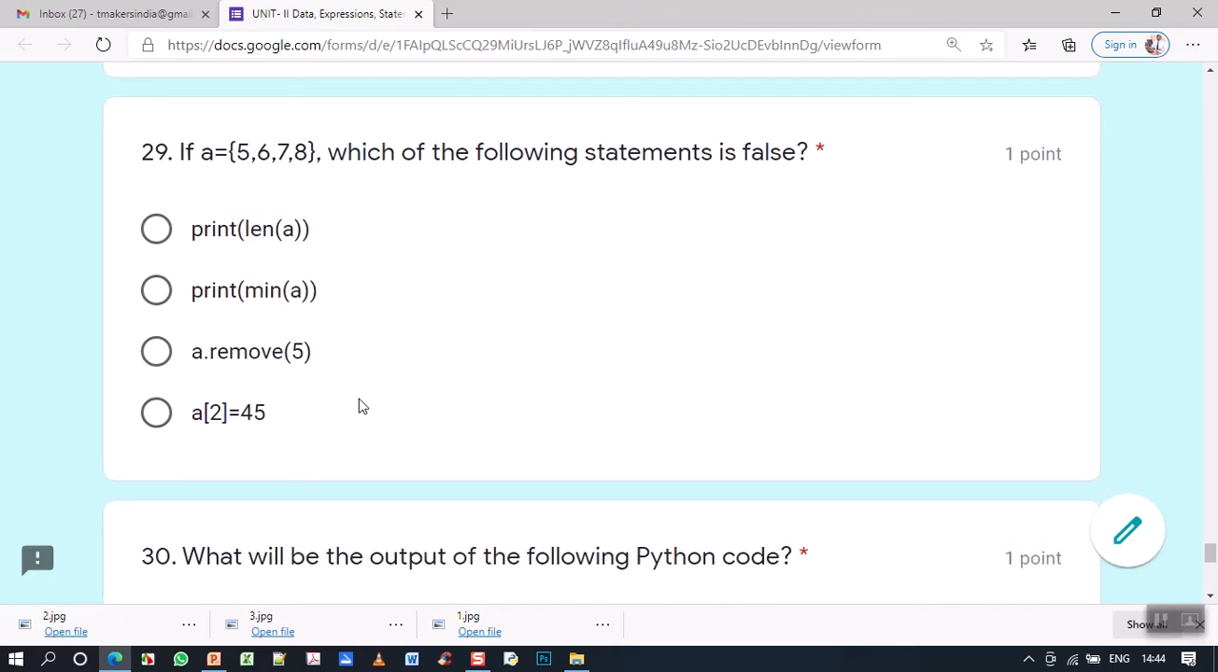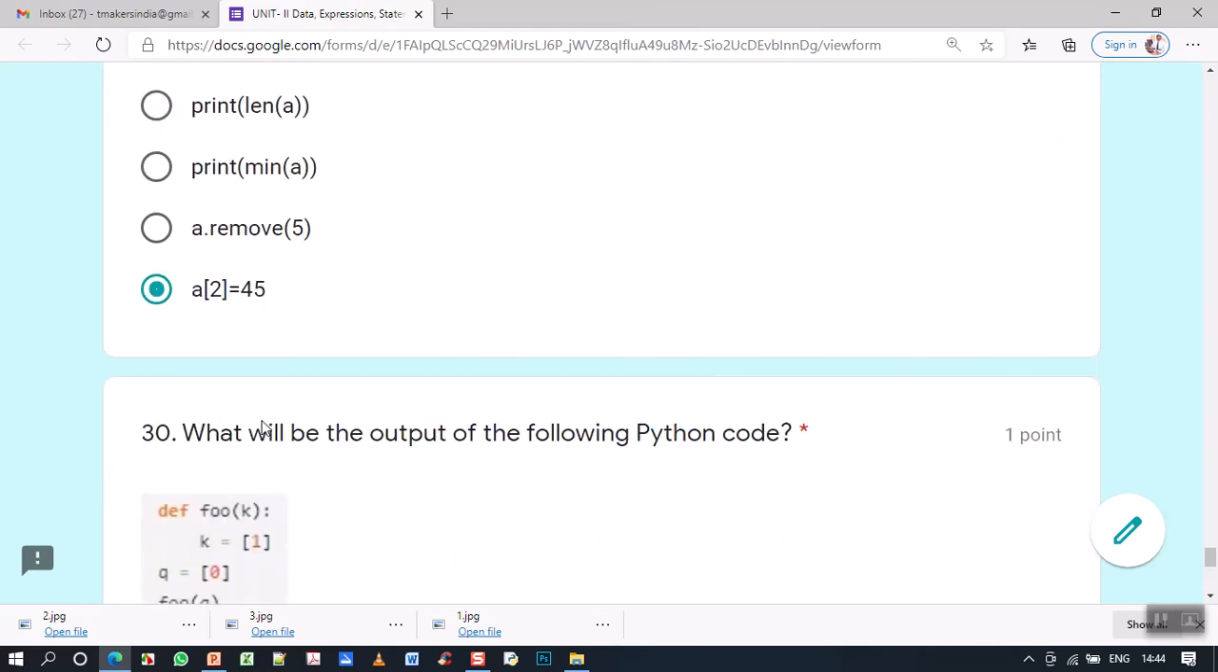And 29th question. If A is 5, 6, 7, 8, this is the dictionary. Which of the following statements is false? Print length of A, it will be printed as 4. Minimum value 5 will be printed. Everything is correct. Remove 5, 5 will be removed. The error is this one, so this is the false one.